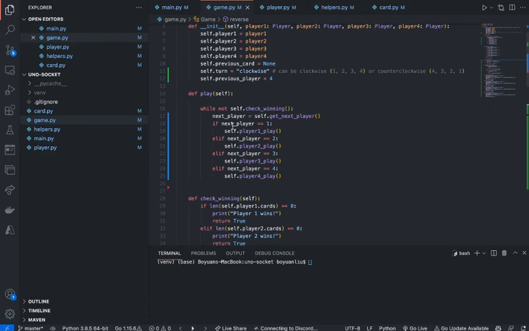And then what we want to do is implement socket to our game so you can actually connect to a server and then play it online or something like that.